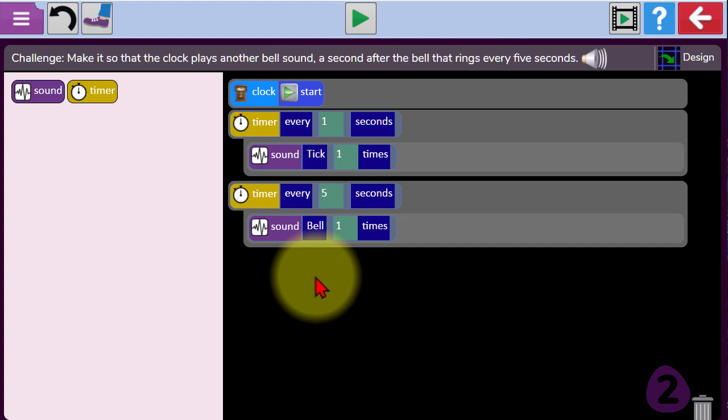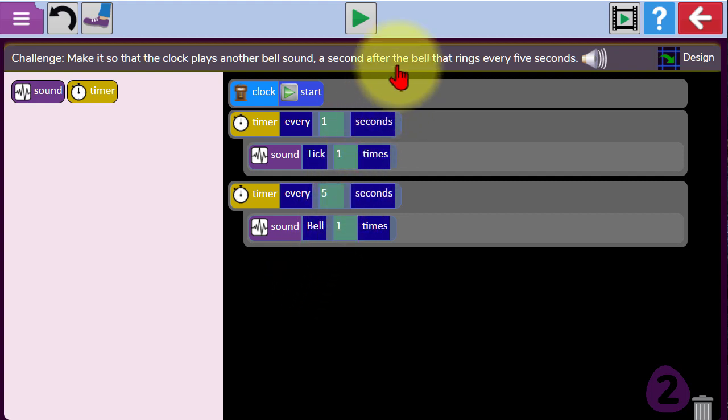Well, make it so the clock plays another bell sound a second after the bell that rings every 5 seconds. So really, it all depends on the bell that rings every 5 seconds. That's my cue. That's the lead, isn't it, for it? So when that bell rings, I've got to start waiting another second and then ring it again.